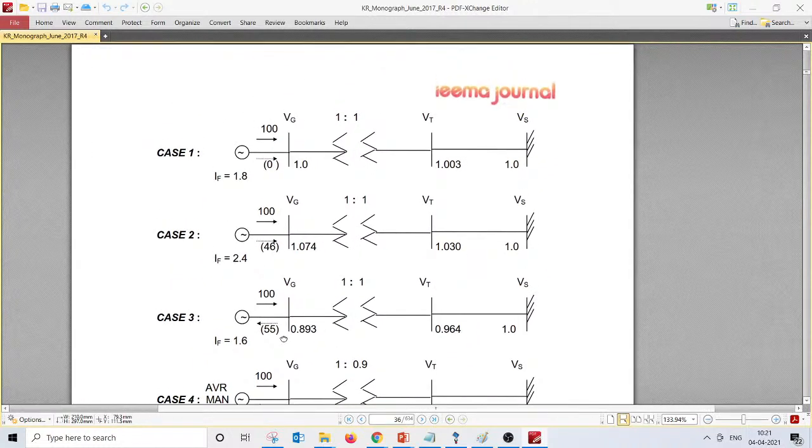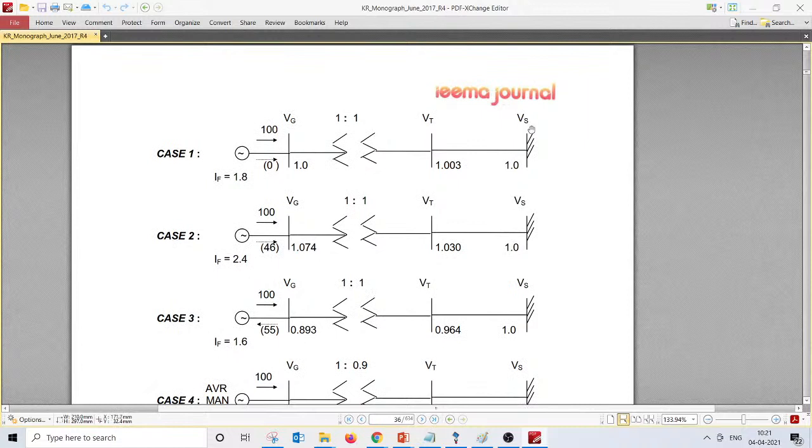Look at this comparison quickly. You can understand that even if the grid voltage is maintained at 1 per unit, the change in the reactive power has a huge impact on the generator terminal voltage, and a smaller, though considerable, impact on the generating substation. Hope this is clear.